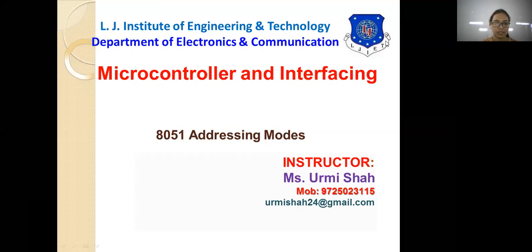Good morning, students. In the last class, we discussed 8051 Assembly Language Programming. Today, we will be moving ahead with the next chapter, chapter number 3, which is related to 8051 Addressing Modes. Till now, we have seen the instruction set and the format for writing an assembly language program. Now we will be seeing the addressing modes which are available in the 8051 microcontroller.